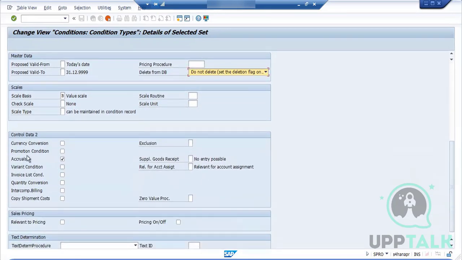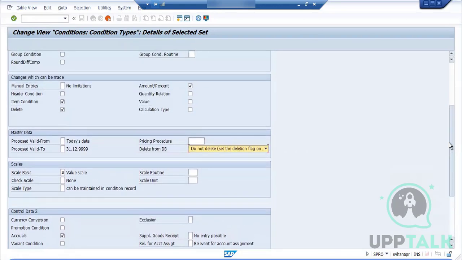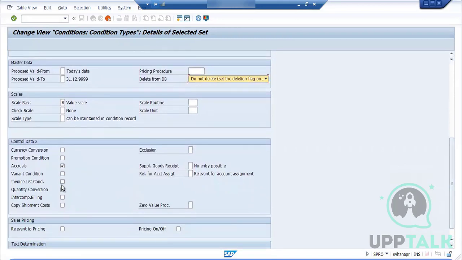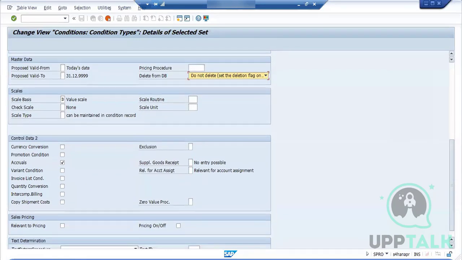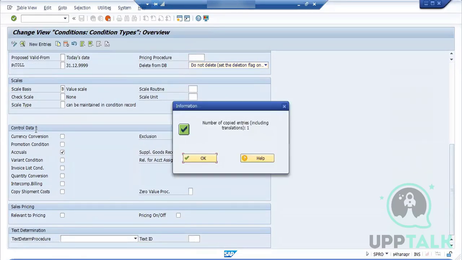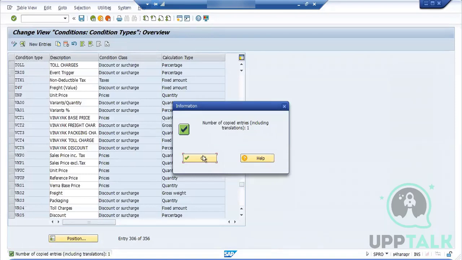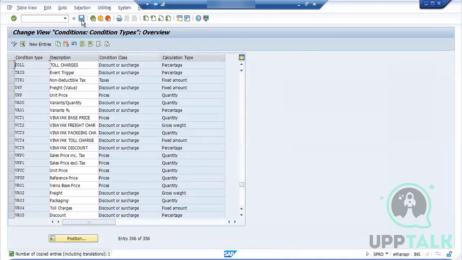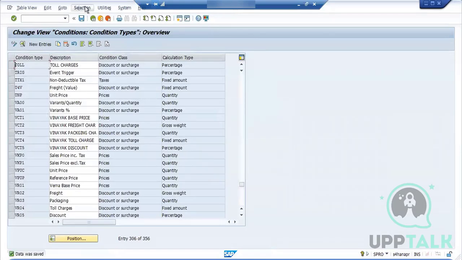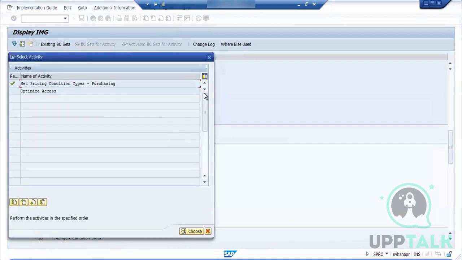Next is control data. One is how you can change, edit, delete, and all those things. And control data 2 is currency conversion, quantity conversion, intercompany billing, exclusive indicators, accruals, all those things. You can check it over here. Next is sales pricing. This can be used by the sales people. So now we have defined some of the toll condition. Just remember.